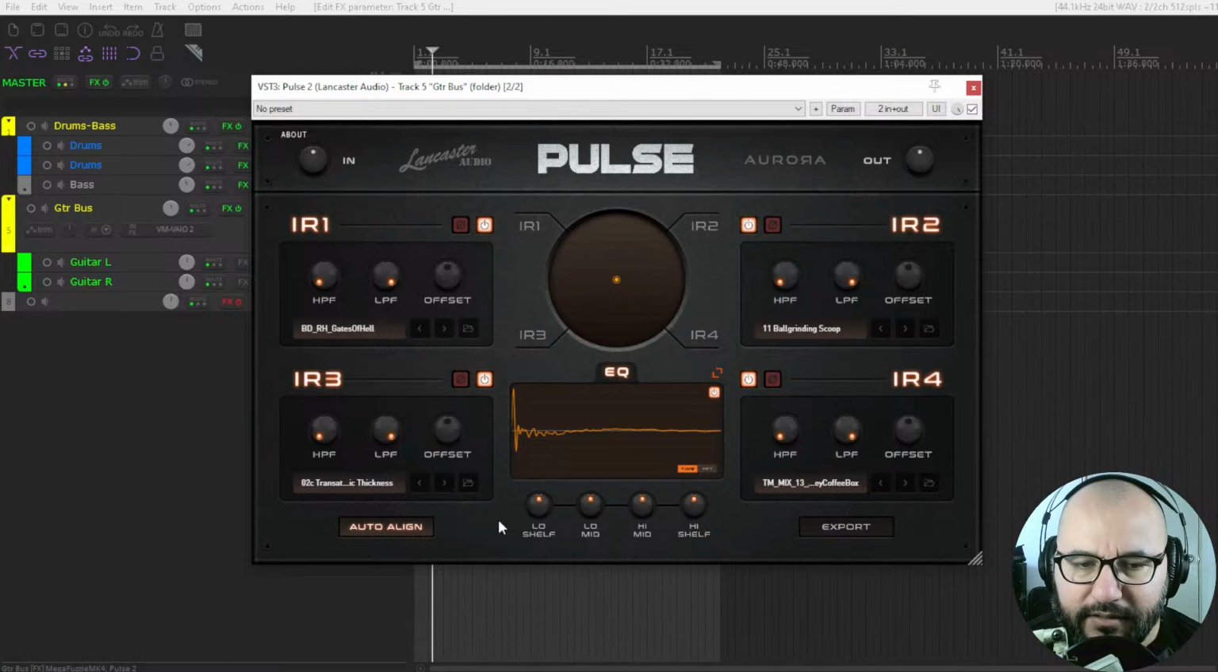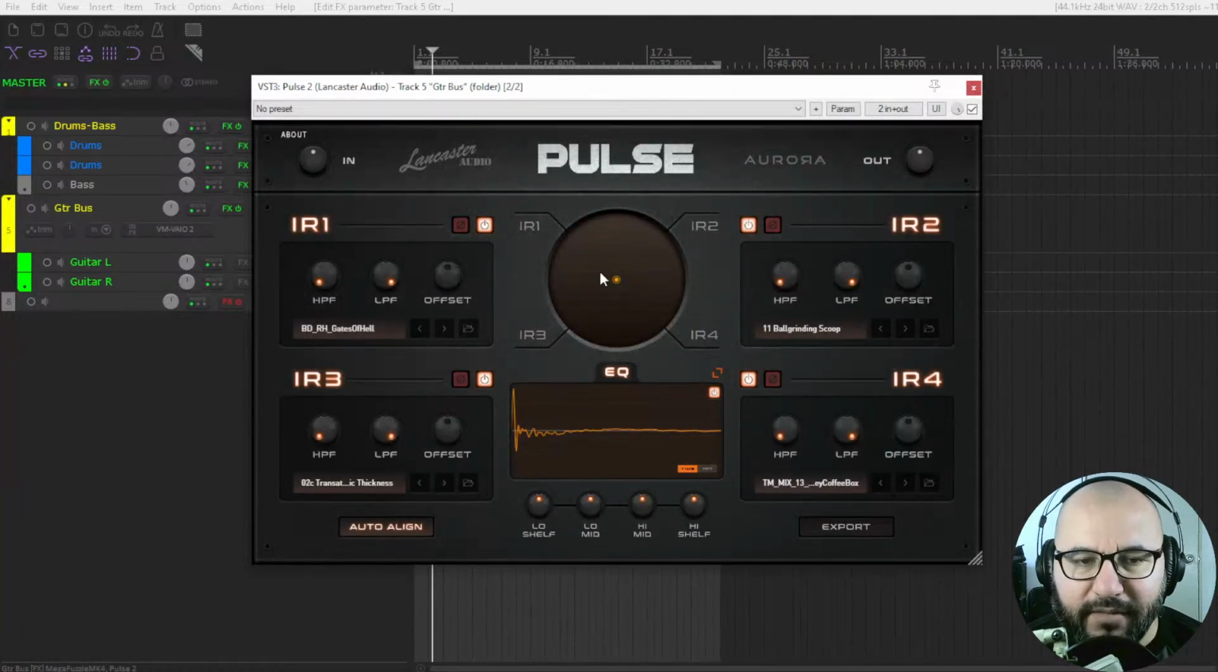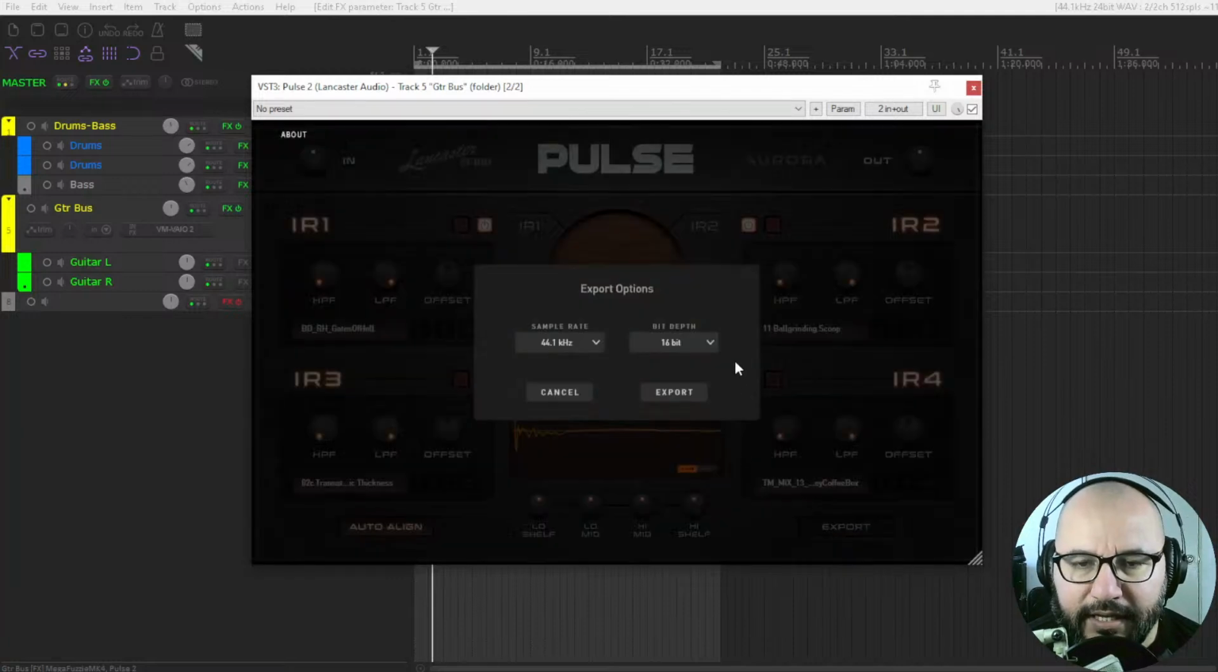It's engaged by default when you start the plugin, right? So yeah, that's pretty much it. Well, I am missing one more thing. You can export your own impulses, right? You can create blends of different impulses, and you can export one master impulse response with this export function. The previous version didn't have this export function, right?